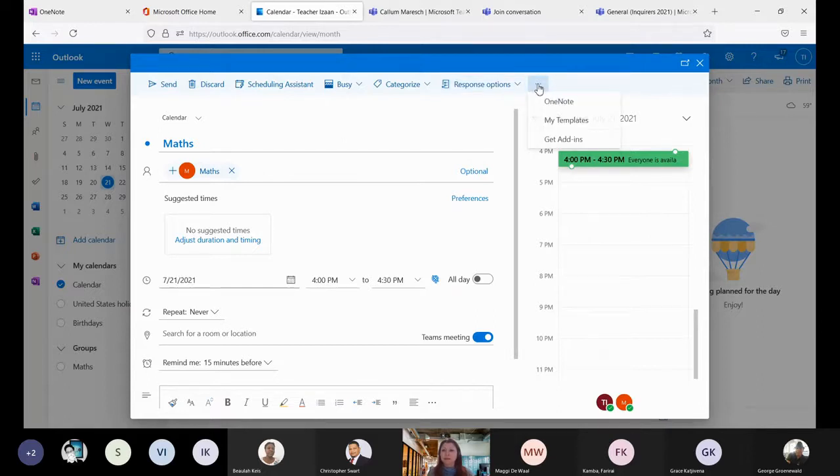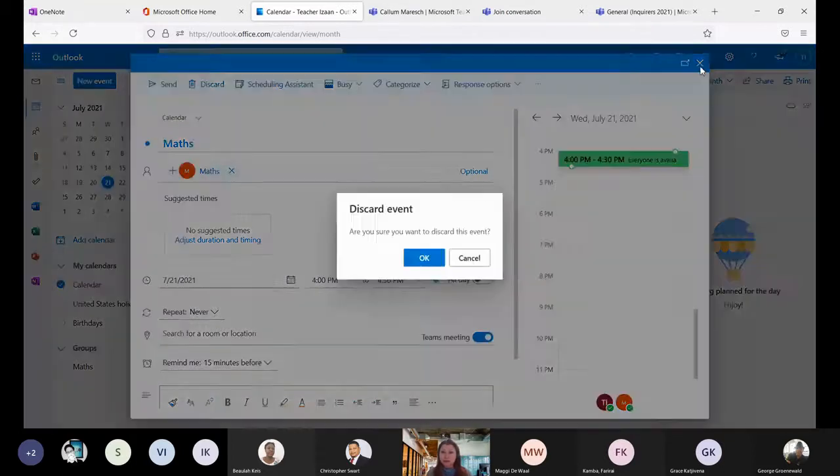Then the three little buttons will just give you some more options. You can add a OneNote. You can add your templates if you have any templates. That's not really a well-used feature, but it is there if you're interested. And then you can also hook in all of those nice add-ins into your calendar event. Okay, I'm not going to save this one now. It was just to demonstrate. So I'm going to discard the event.